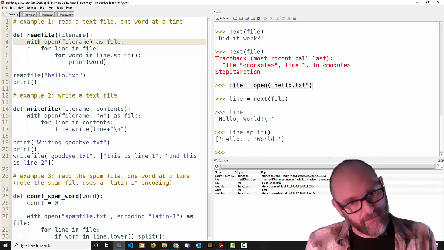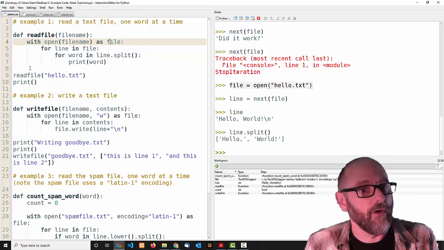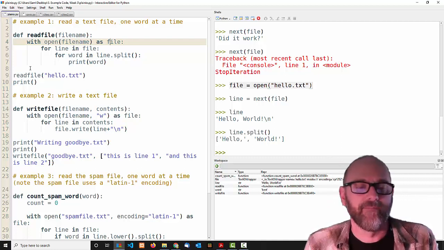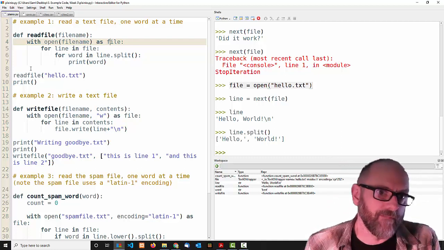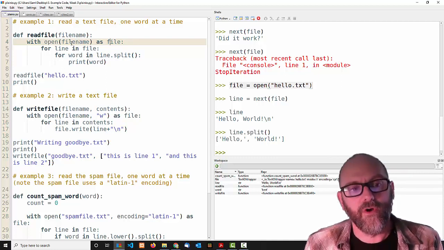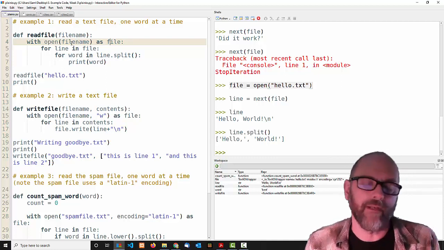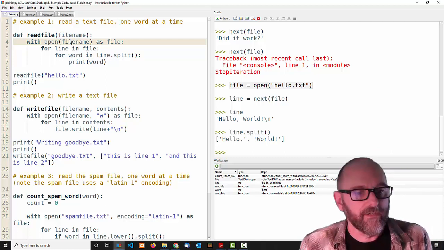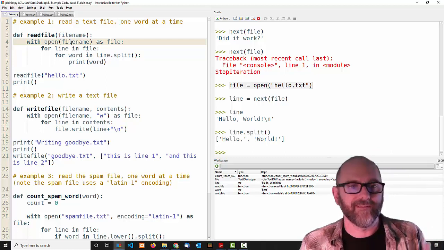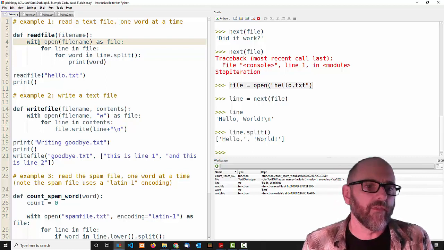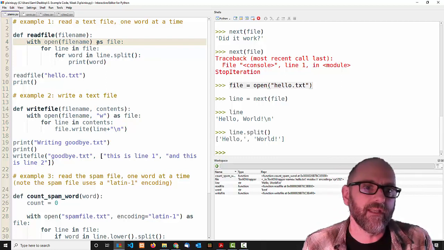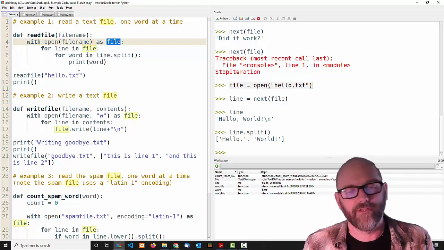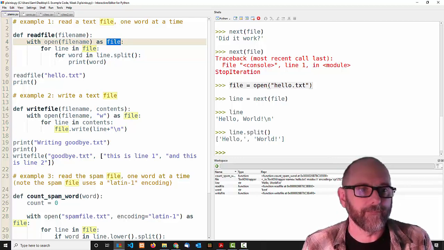And the nice thing about using the with statement is that it will automatically close the resource at the end. You do need to close files when you're done with them. When you're opening them for reading, which is the default, it doesn't really matter. But when you open them for writing, if you don't close them, it might not flush everything to the file for you, and it might leave the file locked. So the with statement is nice because you can then just use file without having to worry about closing it.